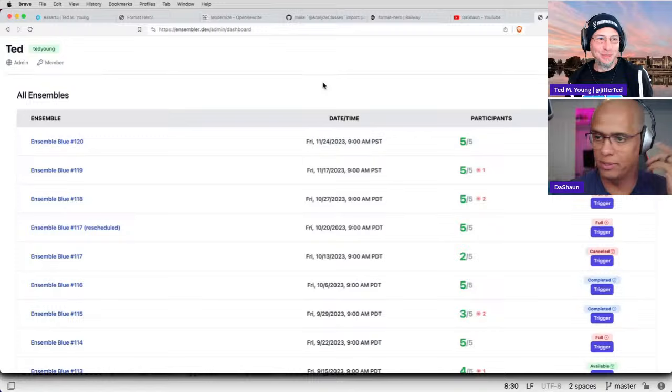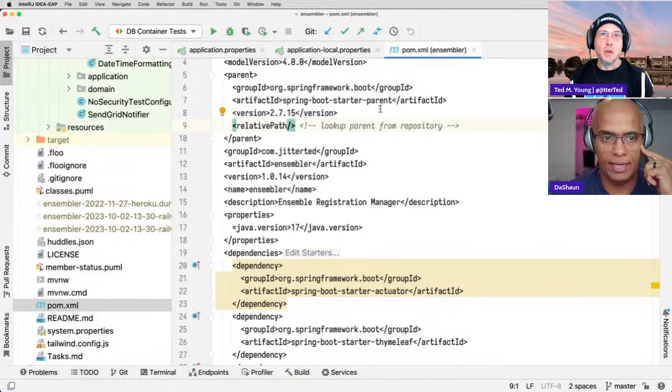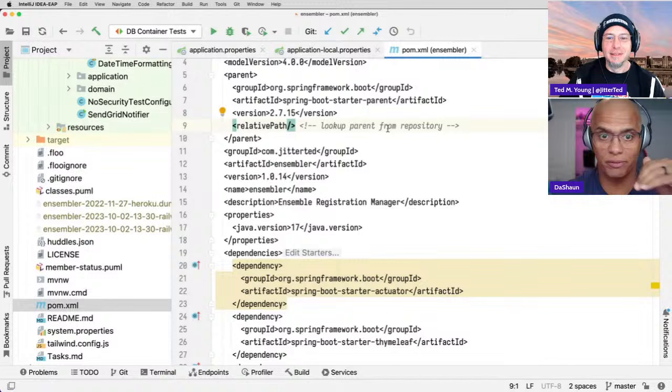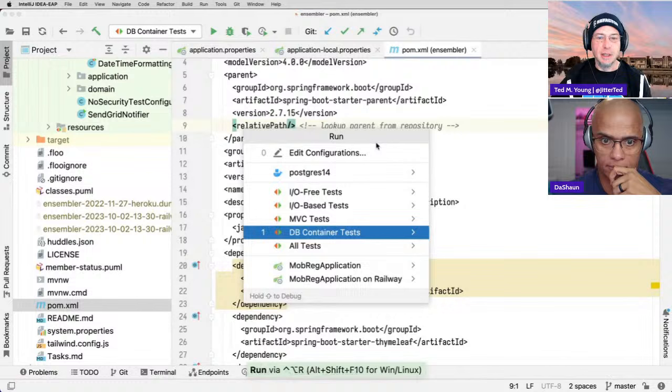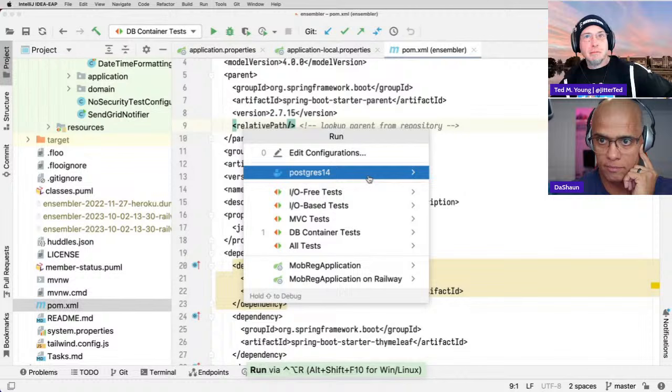So let's dig in. Let's go for it. This is a great project, and a lot of time and effort went into it, so it's not trivial. One of the things I've got, of course, is lots of great tests. And I use Postgres. So early on in the project, before Testcontainers was a thing, I used H2, right? Because that's what you did.